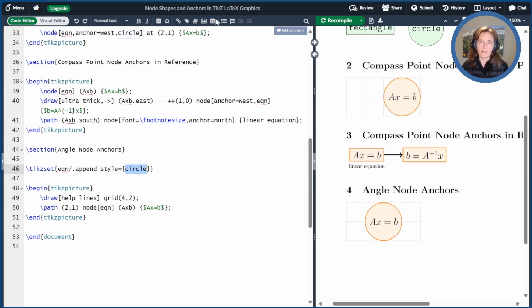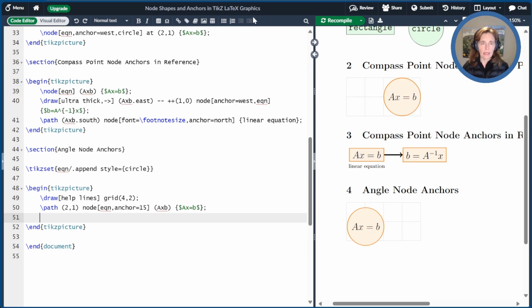These special type of anchors are integer angles. So any integer angle can be an anchor. So let me go ahead and put an anchor on this node of 15 degrees. So I compile this with the anchor of 15 degrees. And what I see now is that the 2-1 anchor, rather than being at the center, is now at a point that's at 15 degrees. That might be hard to see. So let me go ahead and draw a little line from the center of this node to the outside at 15 degrees.